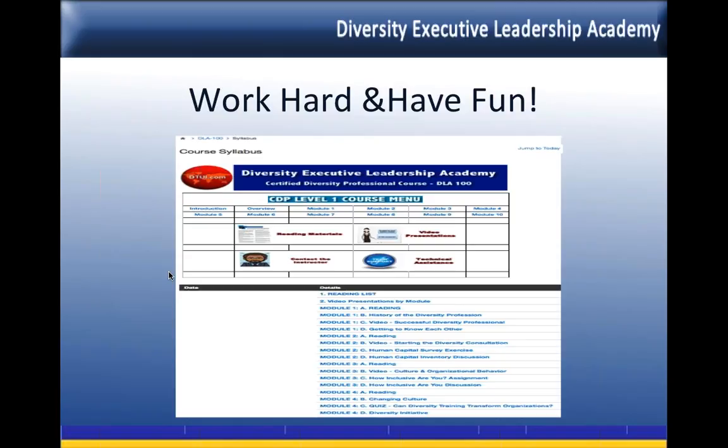This again is a photo of the main course site's menu and syllabus. And if you keep this etiquette in mind and these tips, it should be something that you can finish within, let's see, it's anywhere from 4 to 12 weeks, depending on how much time you put in and how many breaks you take, okay?